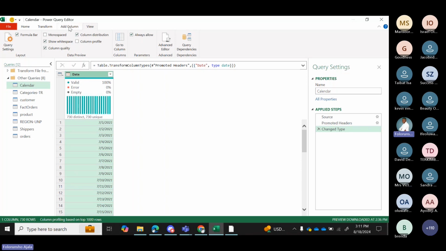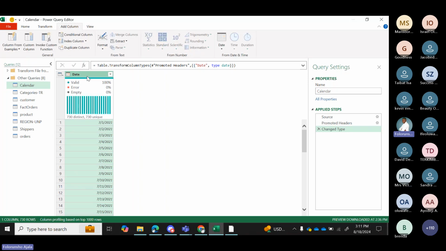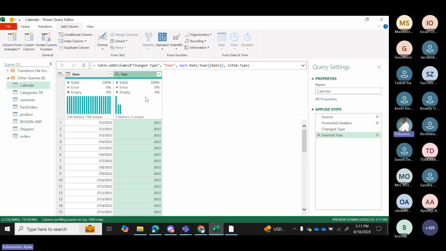So now click on the Add Column tab. Then I'll go to my Date tab. Can you see? Date tab. Now I'm going to show you something. I'll click here and I'll click on Year. This is going to create a new column for me called Year. Now let me go back again.